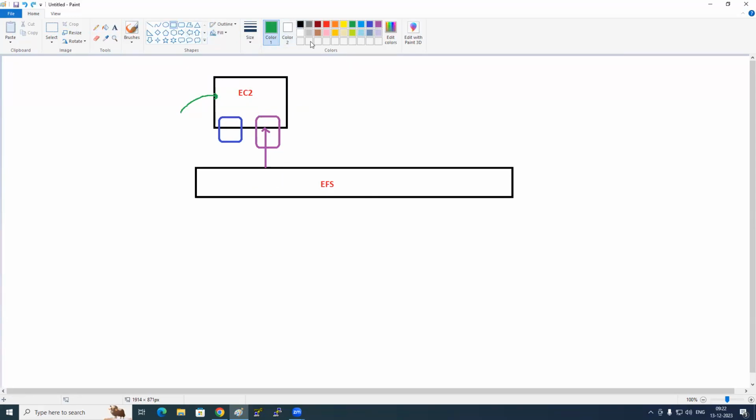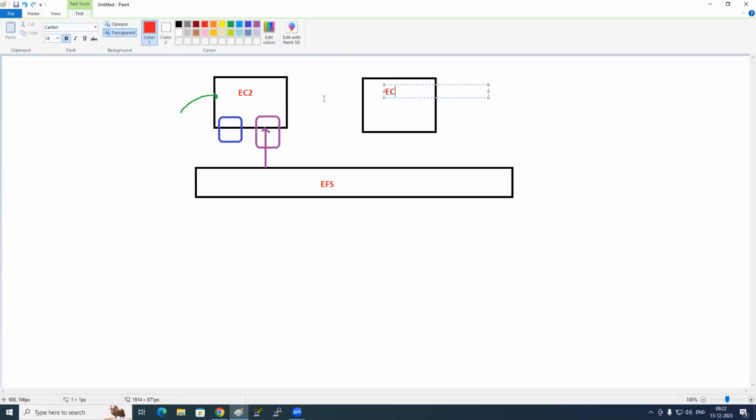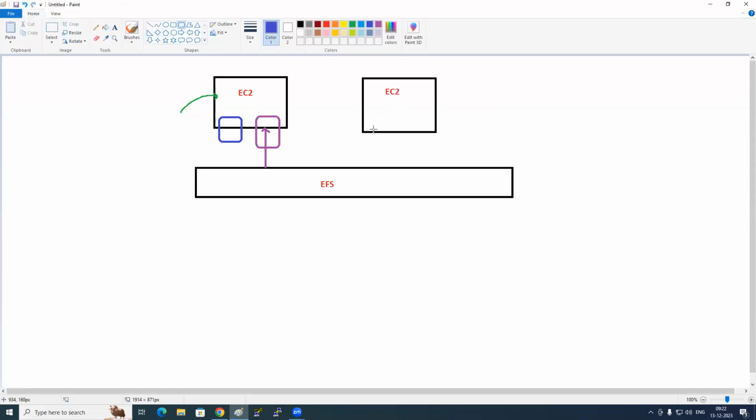So now, to verify this, I launch one more EC2 instance. It has its own root volume, and the same EFS we need to mount to this EC2 instance. Now, whatever data I put over here will be stored here, and the same data will be visible here also. Is that clear, everyone? So the same EFS, how many EC2 instances can I attach? Thousands of EC2 instances. The same EFS I can attach to multiple EC2 instances.